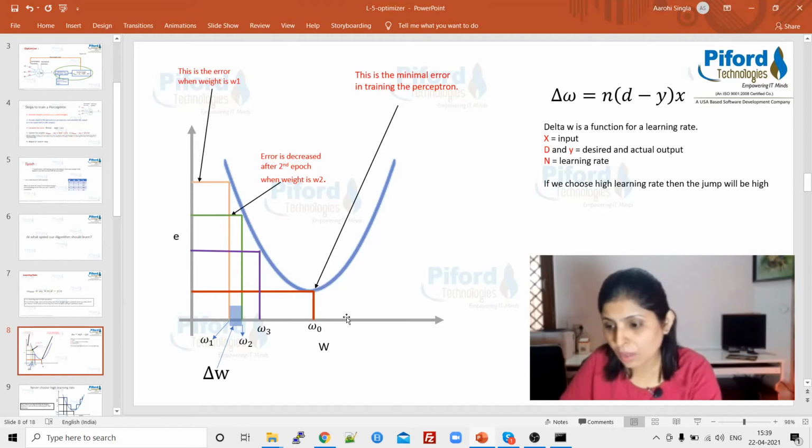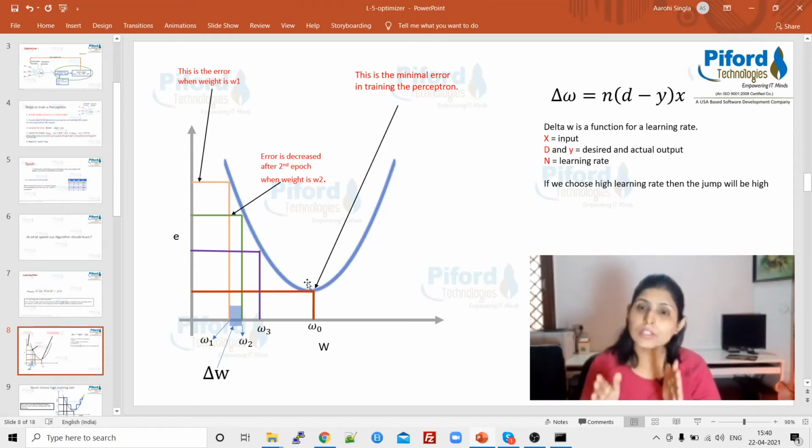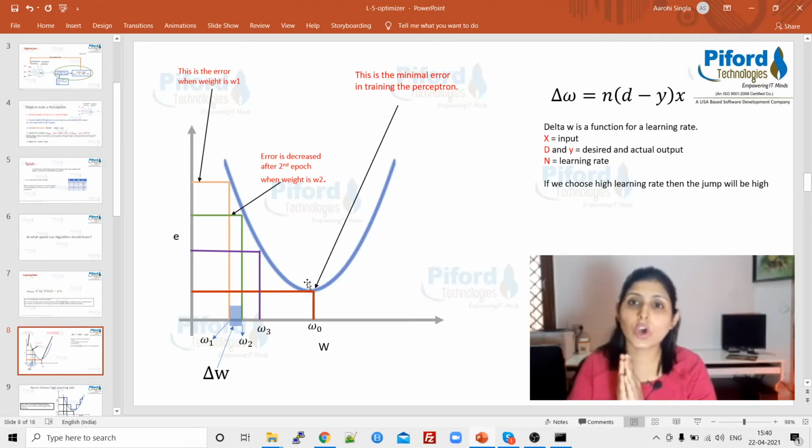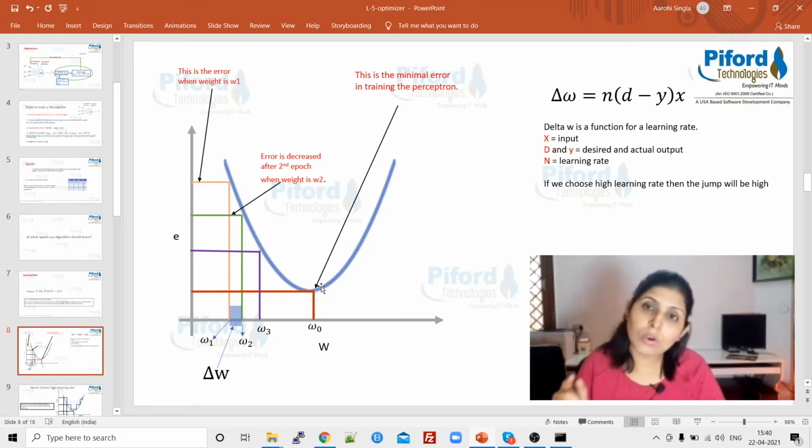Now what will happen? When the weight is 5, the error will start increasing, right? And then again, if I change the weight value to 6, the error is increasing again. Why is the error increasing? Because we have crossed the global minima point. So you have to keep in mind that you have to take care that the global minima should not get skipped, right? So how do we get to know where the global minimum point is? That question I'll teach you in the next few slides.